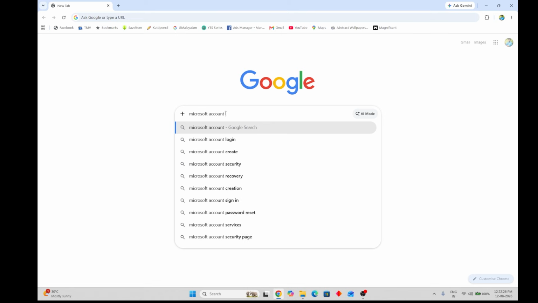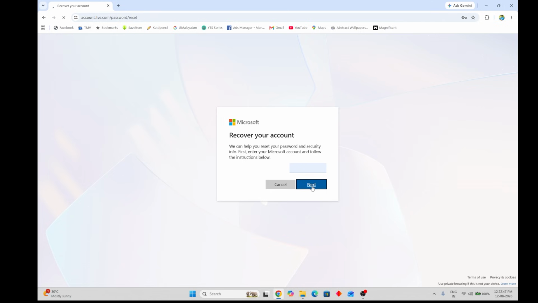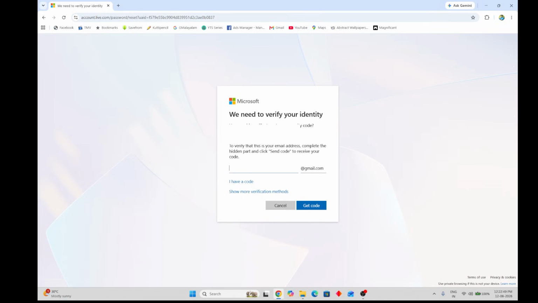Open any browser and search for the Microsoft account recovery page. The recovery link is already given in the video description. Here, enter your email ID or registered mobile number. Now enter your recovery email address. If you don't have a recovery account, then select the mobile OTP verification option.